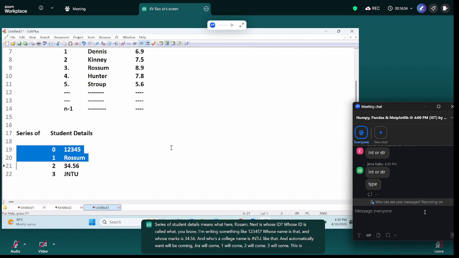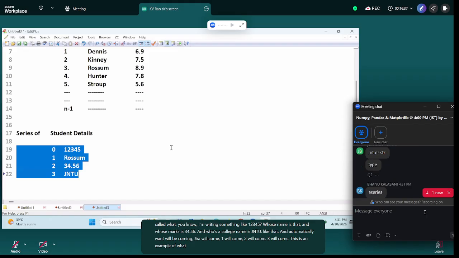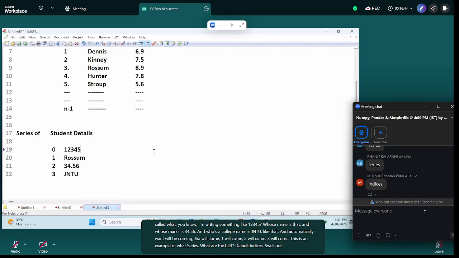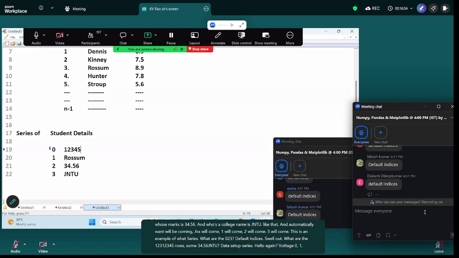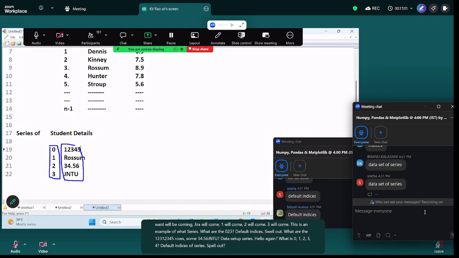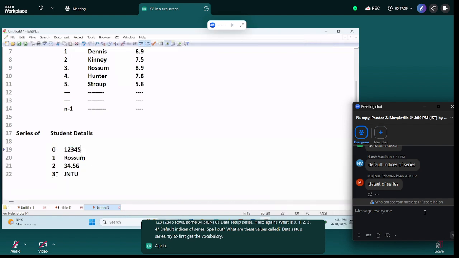This is an example of what? Series. What are the 0 to 3? Default indices. What are the 1, 2, 3, 4, 5, rows and 34.56, JNTU? Data set of series. What is 0, 1, 2, 3, 4? Default indices of series. What are these values called? Data set of series. Try to first get the vocabulary. Again, what is that 0 to 3?